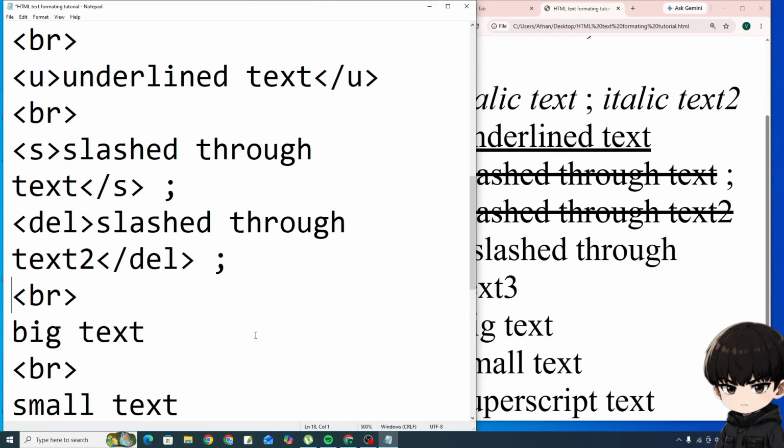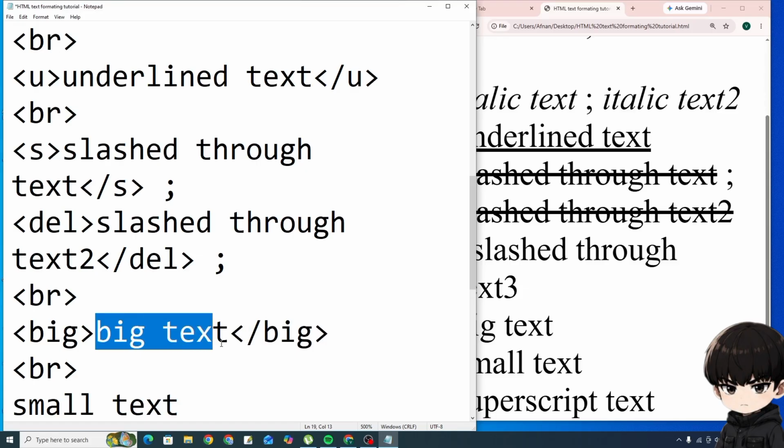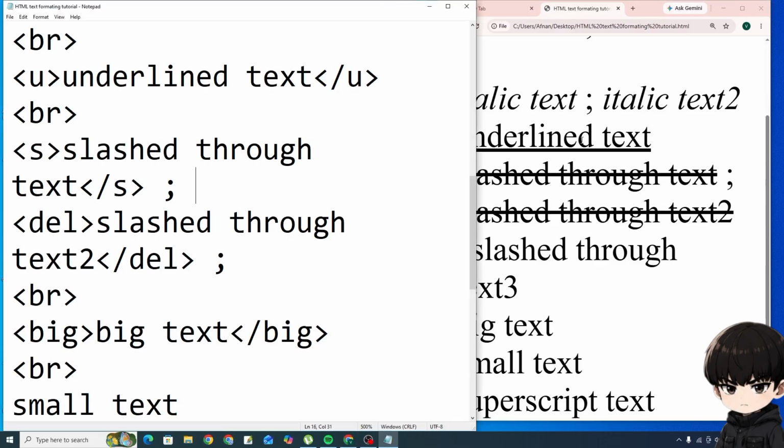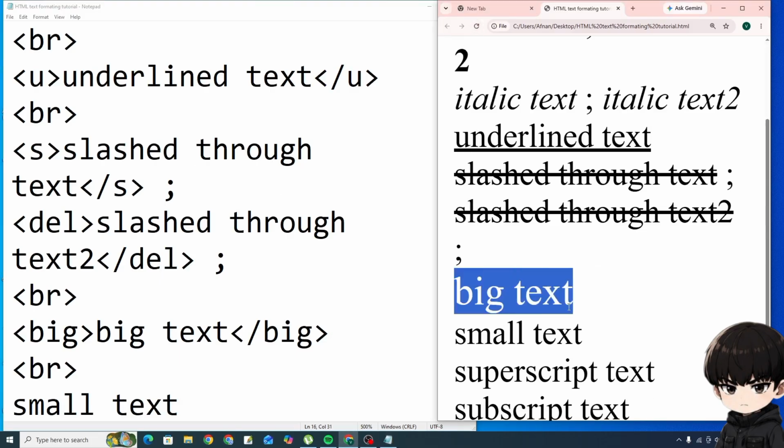Now let's talk about big text, like the big tag. So it's just big, just write big inside the angle brackets. Now if we write big, then this big text will appear bigger than the other ones. And let's say even, as you can see, this text is bigger than the other ones.